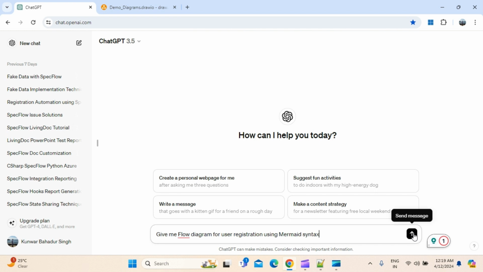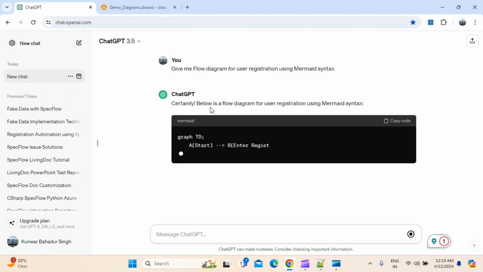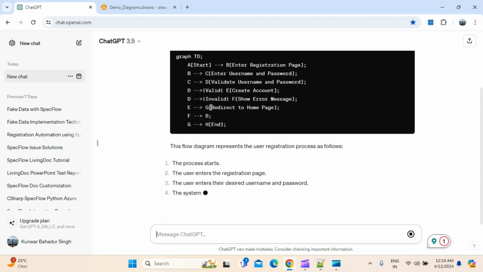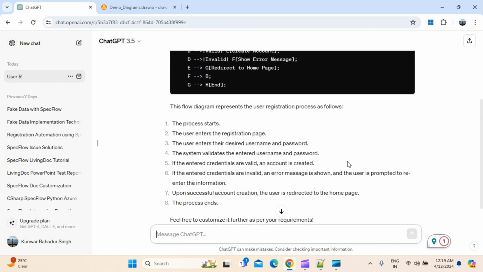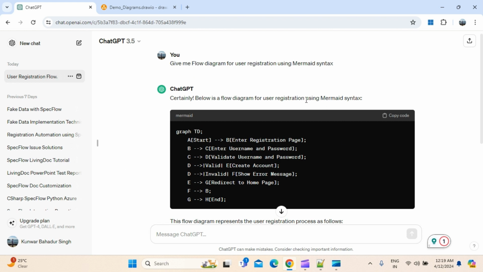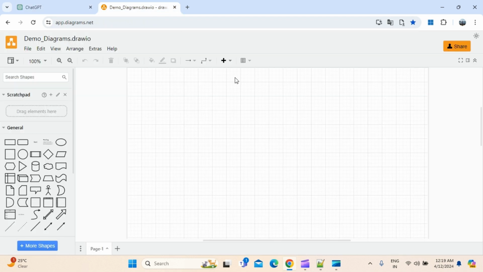So let me click on this and I will send it. Now you can see that ChatGPT gives me code, because I mentioned to give me the diagram using mermaid syntax. So it gives me mermaid syntax for that particular flow diagram. So I will copy this code, and I will go here and open this. This is also open source. You need not have a login. If you want to, you can create a login so that you can save your information or diagrams online on OneDrive or somewhere.